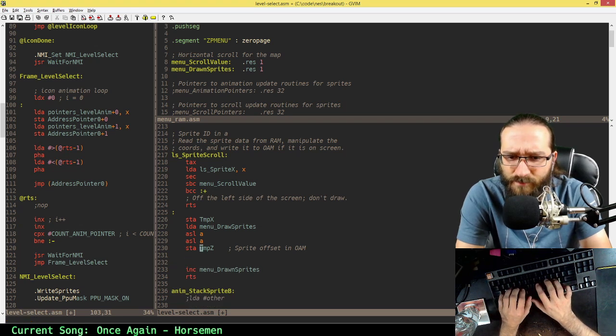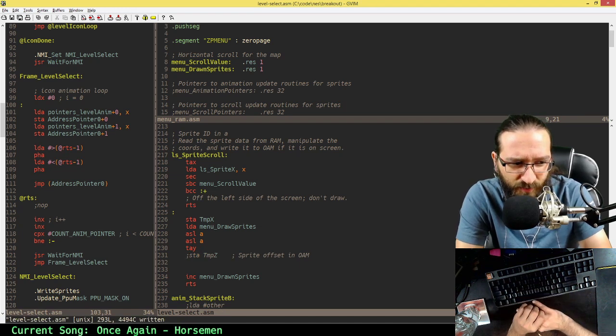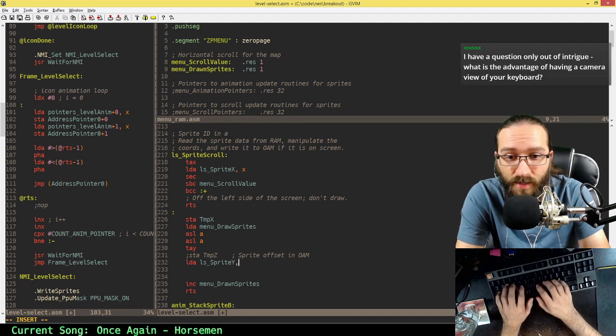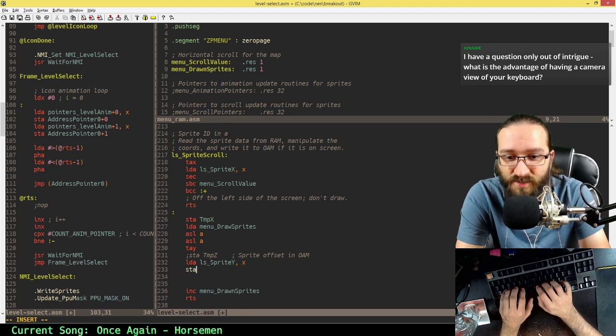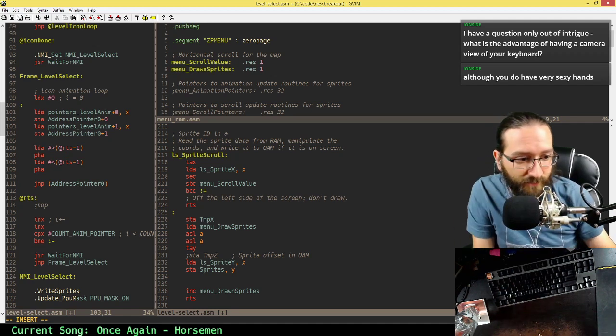Actually, let me just transfer A to Y, because I don't know if I need to store that anywhere. Yeah. So let's load up menu sprites, or sprite Y at X, because we haven't changed X yet. Store that into sprites at Y, because the Y is not going to change. It's not going to be scrolling vertically.